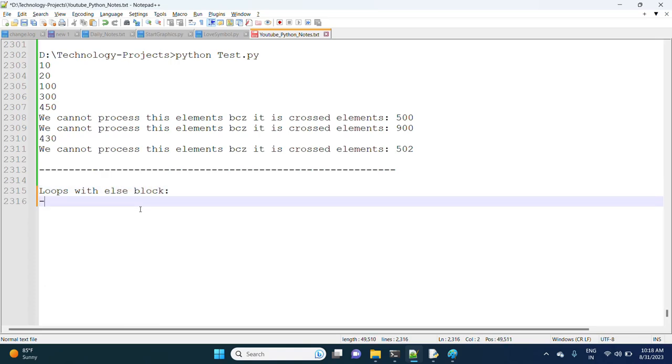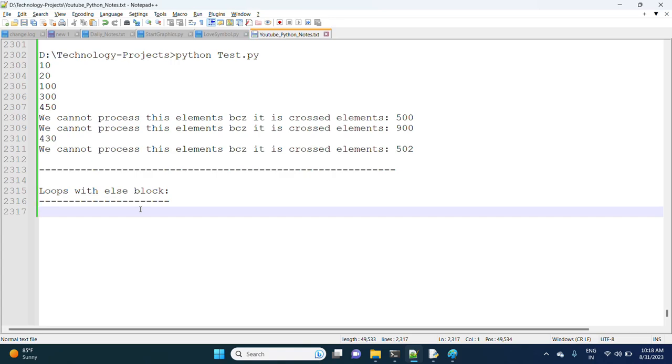Normally in the conditional statement we have observed the if else condition. If the condition is matched, we process that condition. If the condition is not matched, we process the next element. In the same way, for loops also, an else block is there. That I am going to explain now.